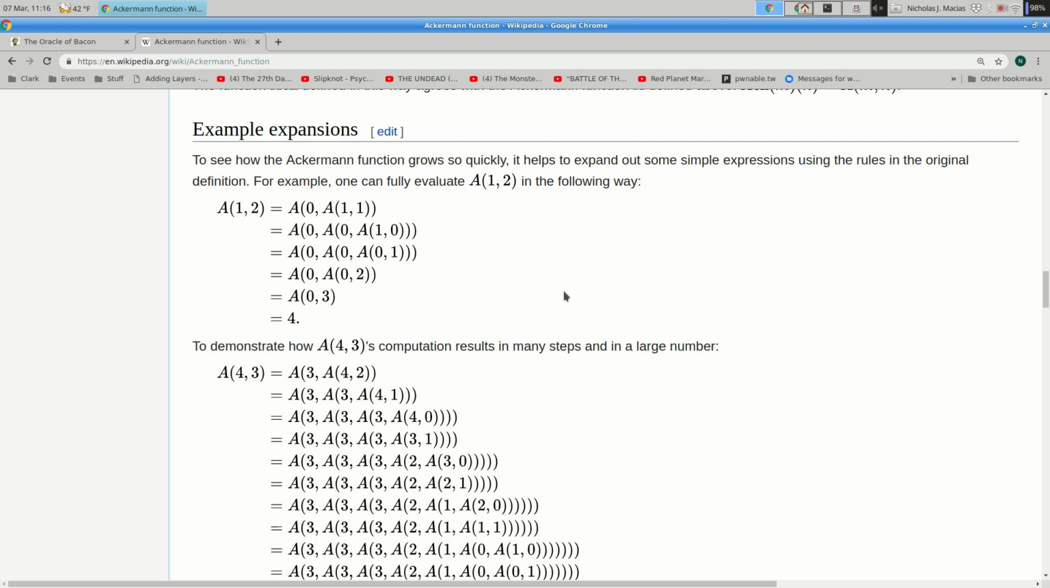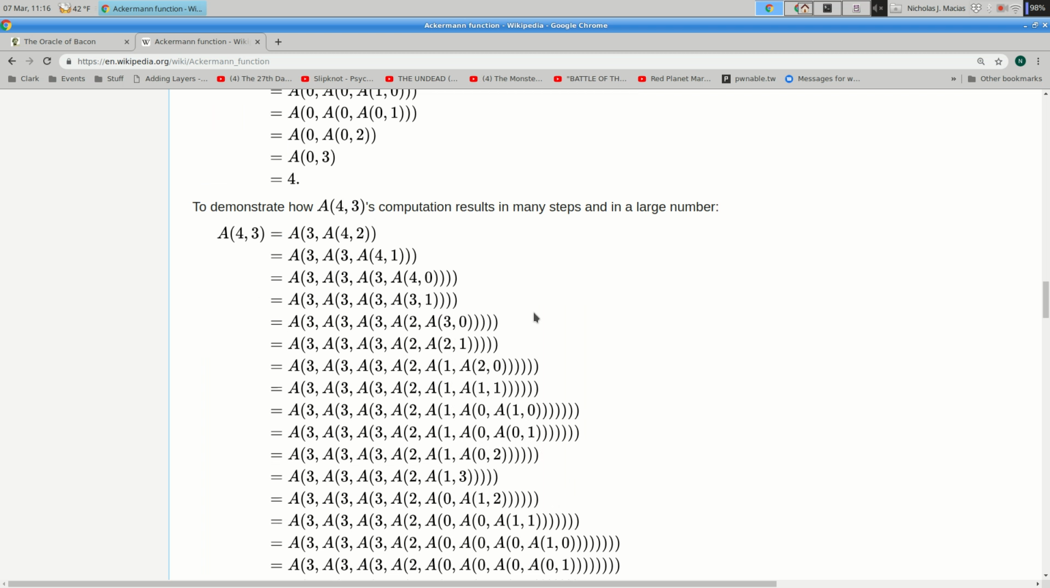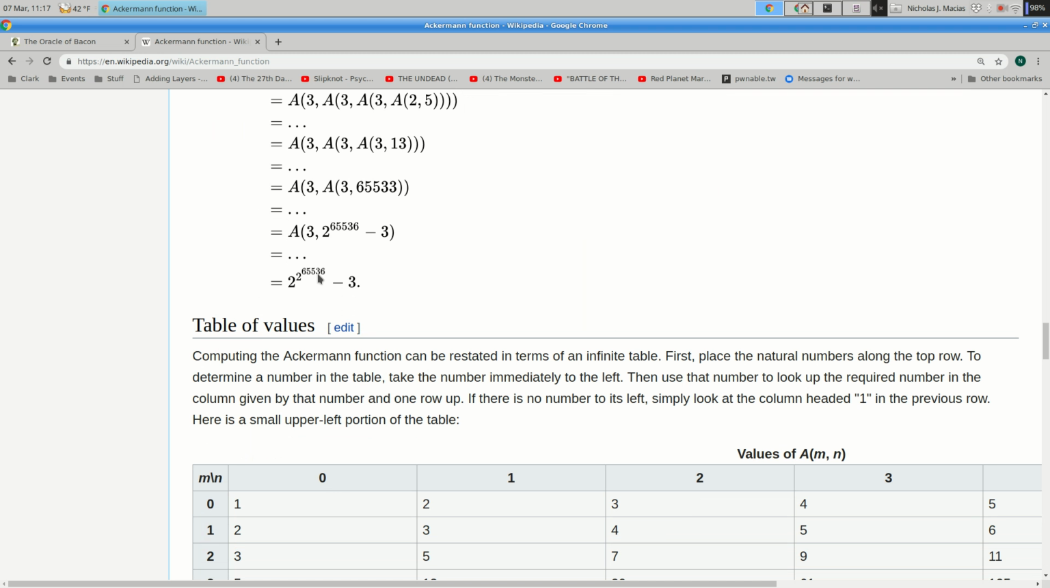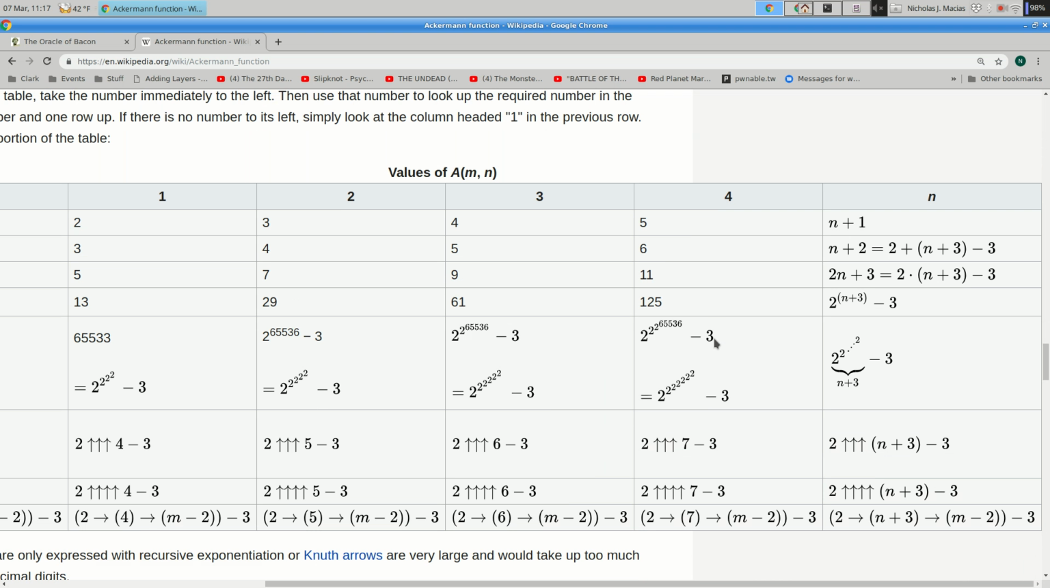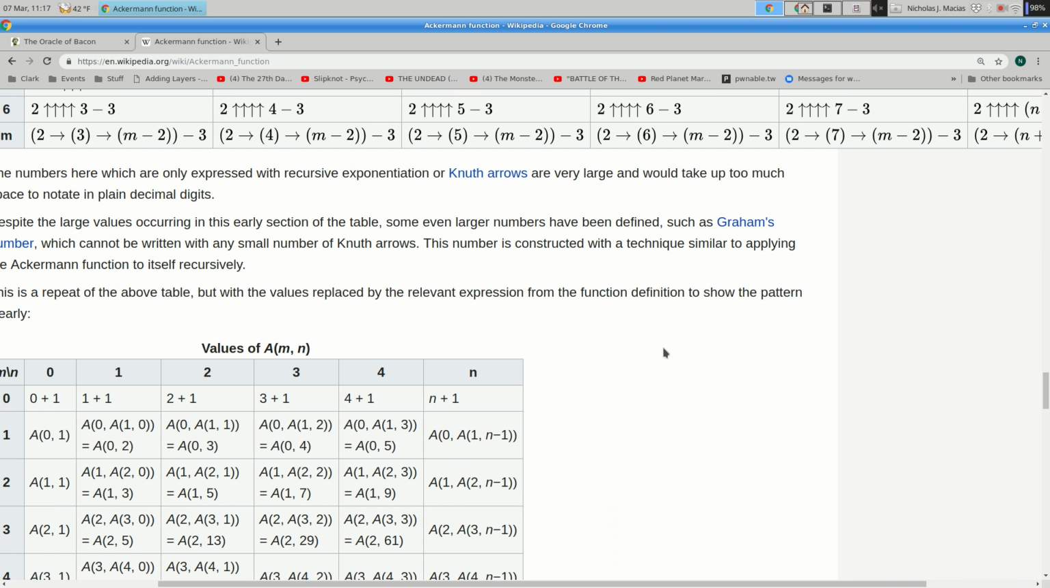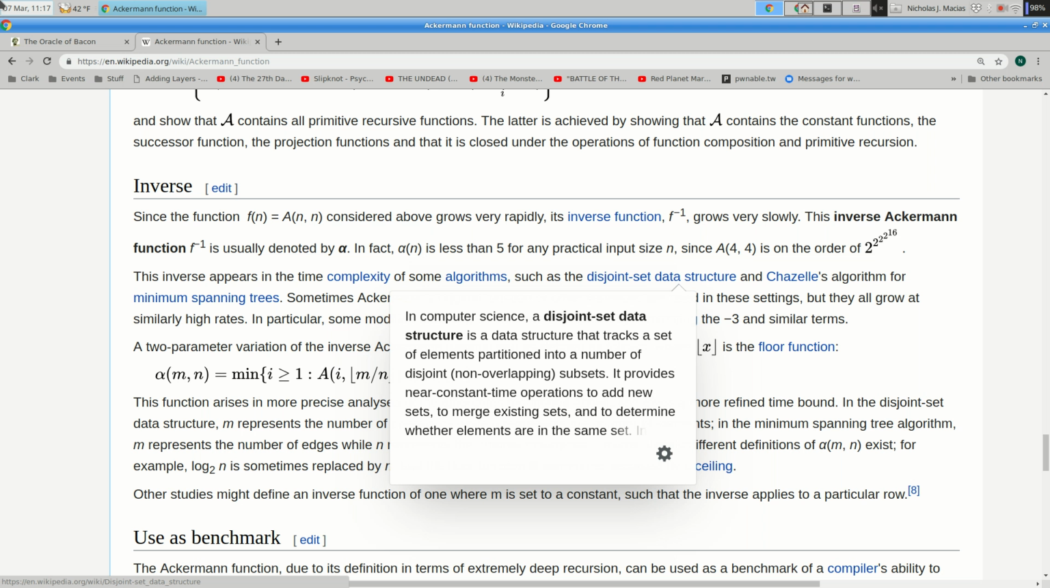So it starts off not too bad. 1, 2 just gets you back to a value of 4, but Ackermann's 4, 3 expands like this and becomes 2 to the 65,000 minus 3. So it's an interesting area, particularly because of these ridiculously large numbers, but also just for the fact that we get there with very small arguments to this seemingly harmless looking function. So good stuff like that. All right, so if we get a snow day tomorrow, you can play with that.